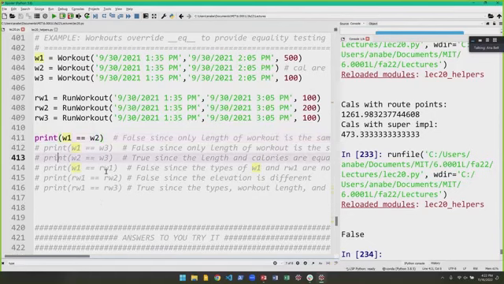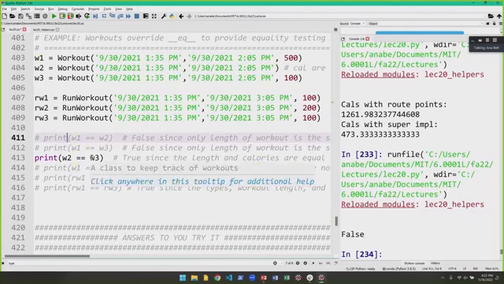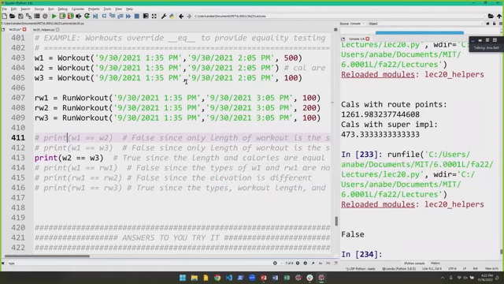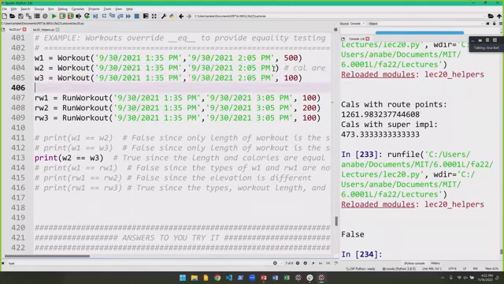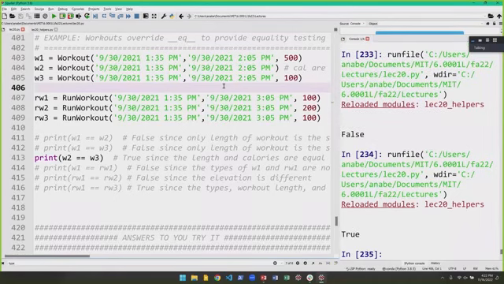And then here's a true one. W2 is equivalent to W3 because the start and end times are the same, the length is the same, and the calories burned are the same. Or sorry, W2 and W3, these two. This one just used the default value, but that default value was calculated to be 100 because it's a 30-minute workout anyway. So you can go through some of the other ones on your own.